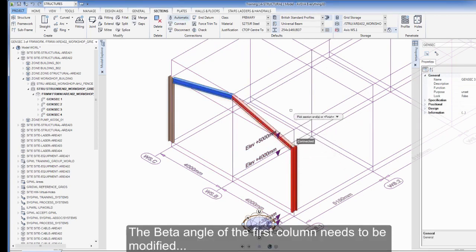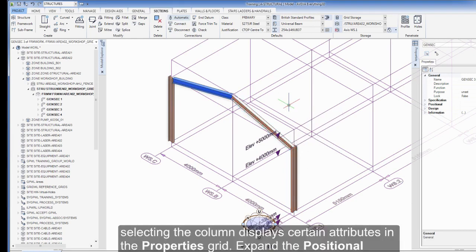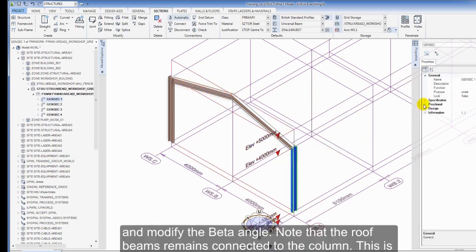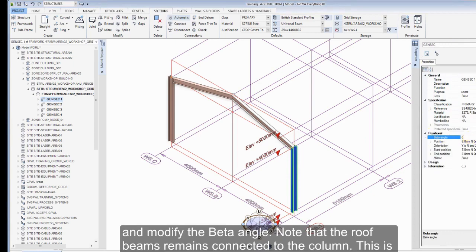The beta angle of the first column needs to be modified. Selecting the column displays certain attributes in the Properties grid. Expand the positional heading and modify the beta angle. Note that the roof beams remain connected to the column. This is called dynamic connectivity.